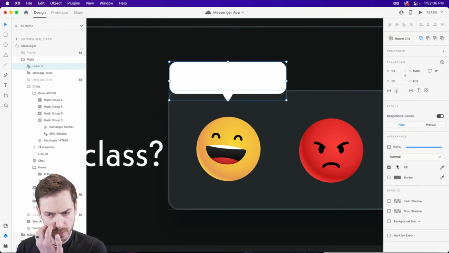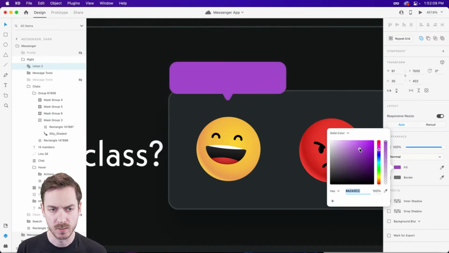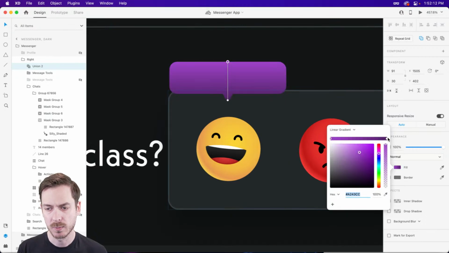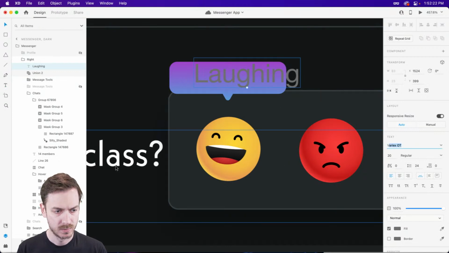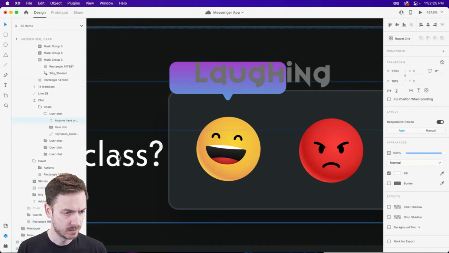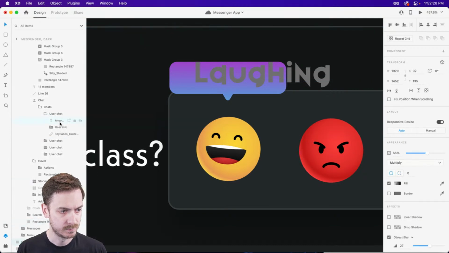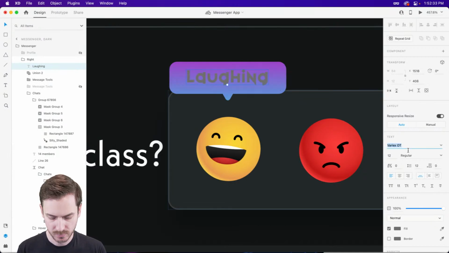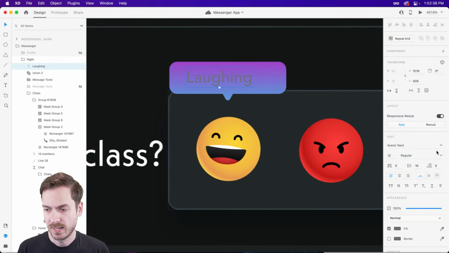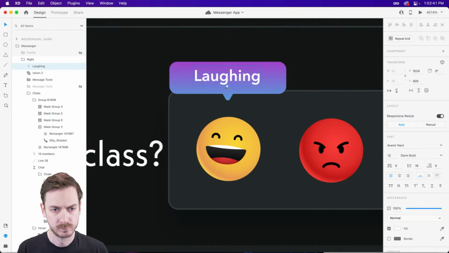And then in terms of color, we can get a little bit creative with this one. Maybe we can do a subtle gradient. Something like that. And then laughing. I'm not sure what typeface I was using here. Oops, I keep missing it. New Cabell, new Cobble, new something. I'm just gonna go for Avenir Next. It'll do. Maybe I'll bold it a little bit.